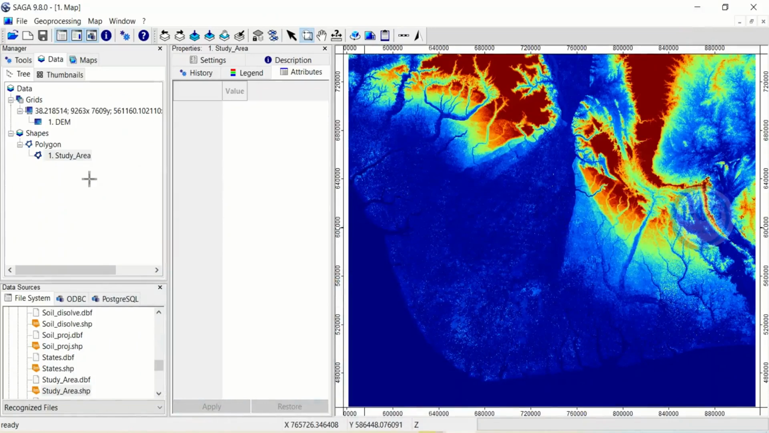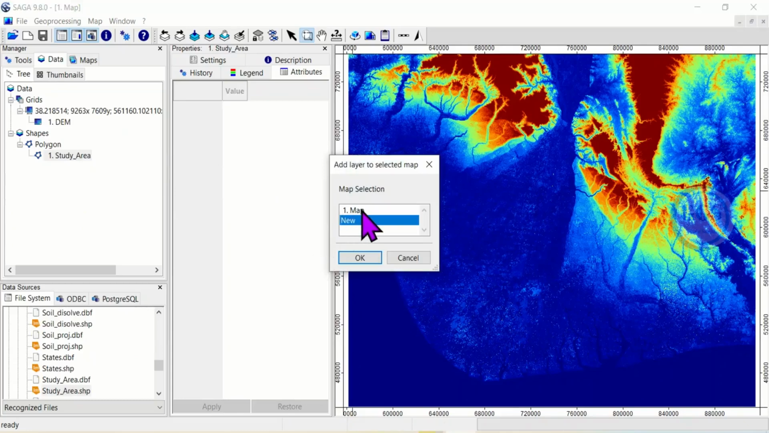Now, in a situation where I want to overlay my study area on the digital elevation model and I find out that there is a mismatch, how do I solve it? So let me show you exactly what happens. For instance, I have this digital elevation model here. If I want to overlay my study area, what I will do is double click and select the map, which is my digital elevation model, and click on OK.